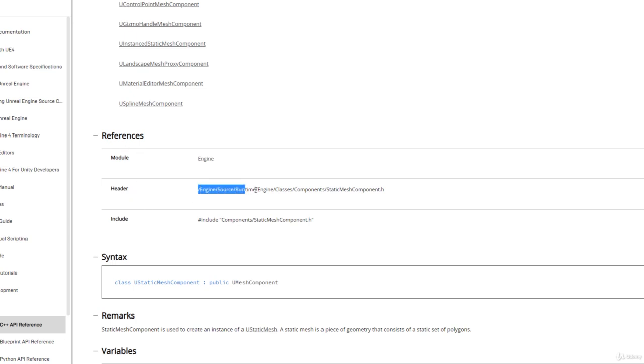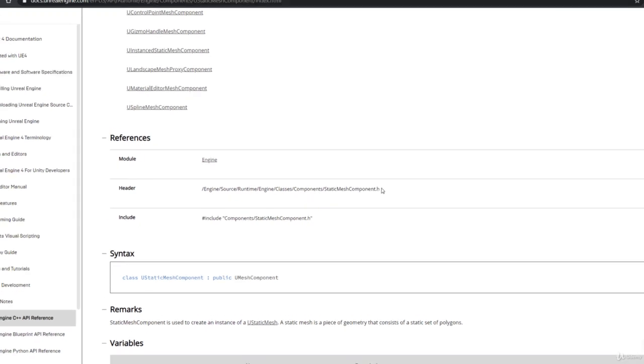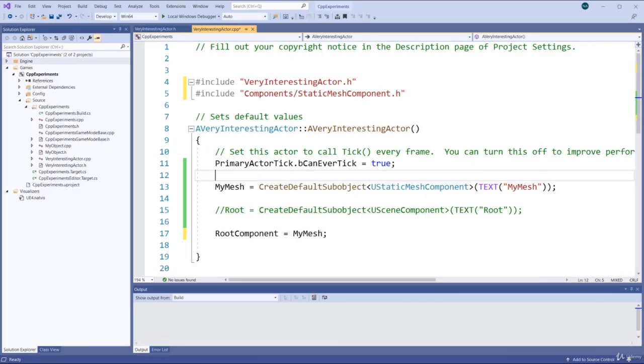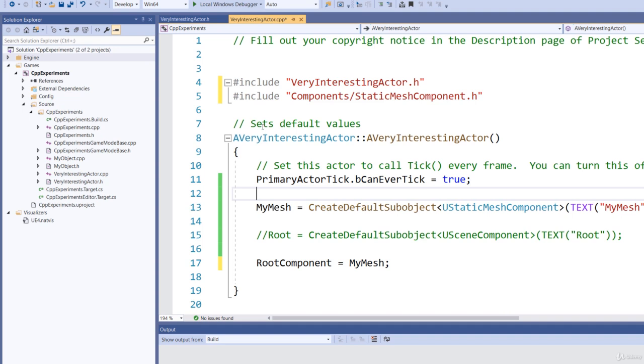You can see this is the include basically. You only have to include what is after classes. So components / static mesh component.h. You don't have to include this entire thing. So you can see components / static mesh component.